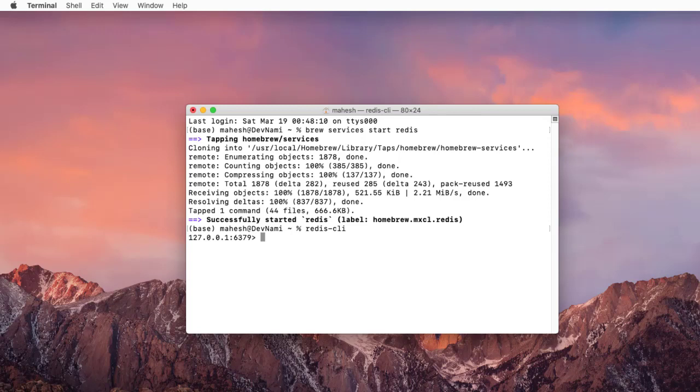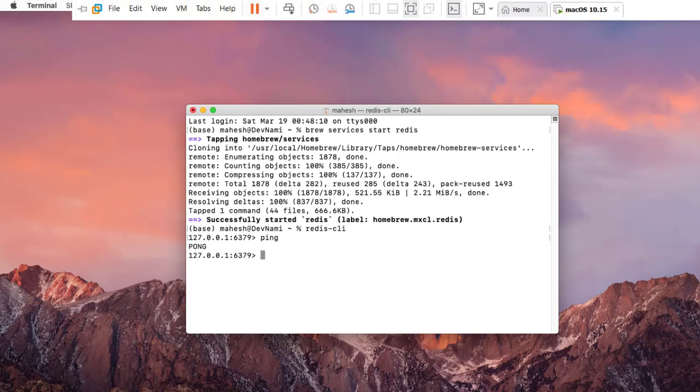Now here, to verify whether you have the Redis server responding to you, simply type in ping and it will return with pong. If you get that, that means you have managed to install the Redis server, and also it is responding to your commands. Now we will try and clear this up for now.